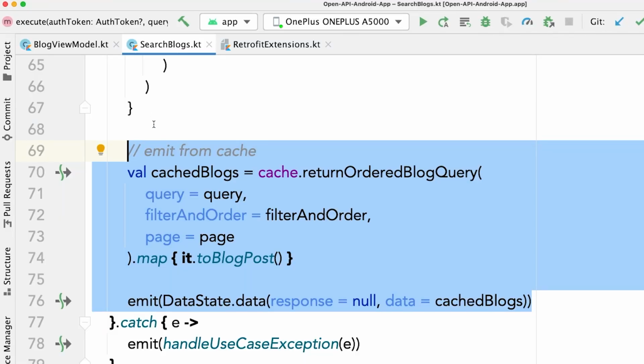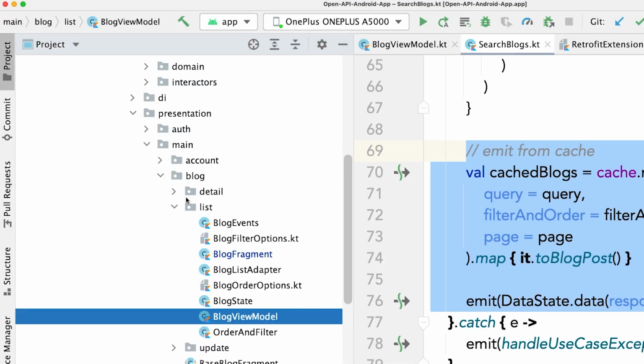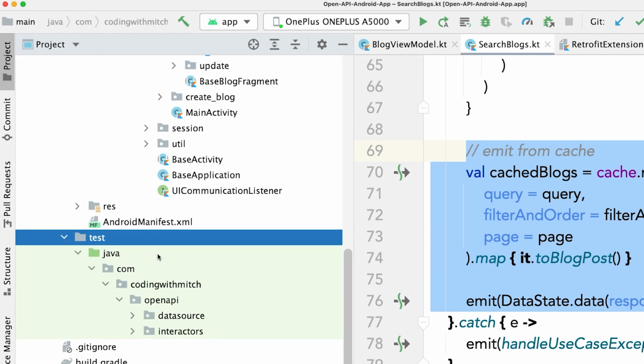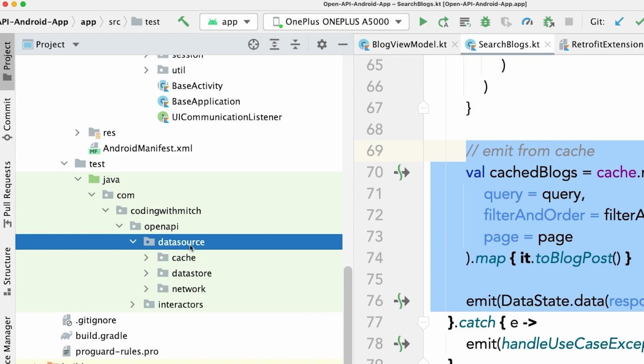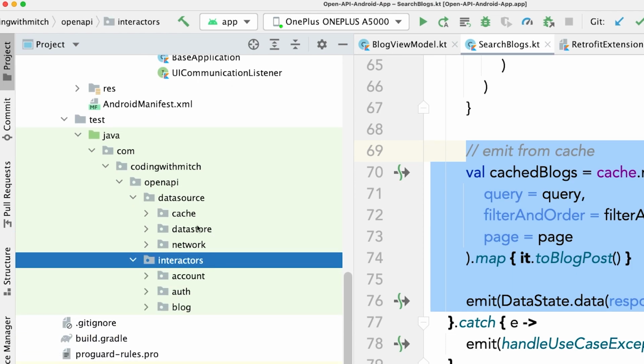Let's go take a look at a unit test now. So since we just looked at the search blogs use case, let's look at the search blogs unit test. So go down to the test package down here. You can see there's data sources and there's interactors. All of the actual unit tests are in interactors.